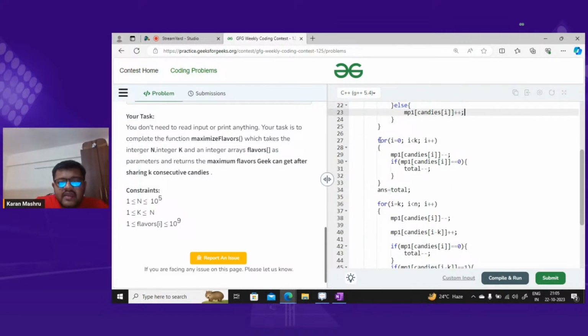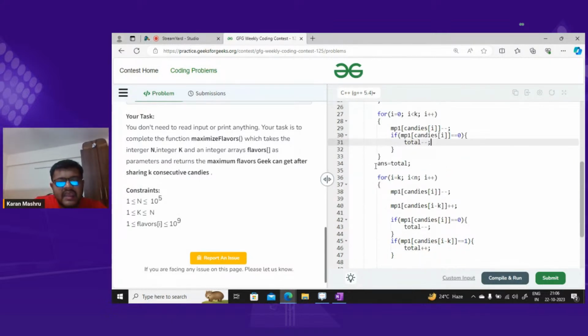Then, first of all, I have considered the first k candies to be given to the winner in the base case. So for i equals 0, i less than k, i plus plus, mp1[candies[i]] minus minus. If the count of any flavored candy goes to 0, it means this candy is no longer available with the geek, so the total number of unique candies available with the geek will decrease. And I have stored answer equals total. So what does this denote? This denotes the answer when I give the first k candies to the winner.